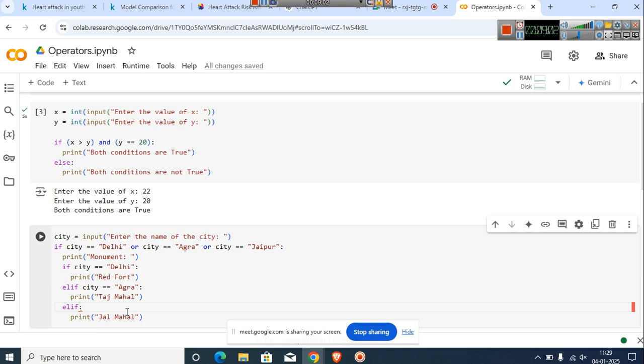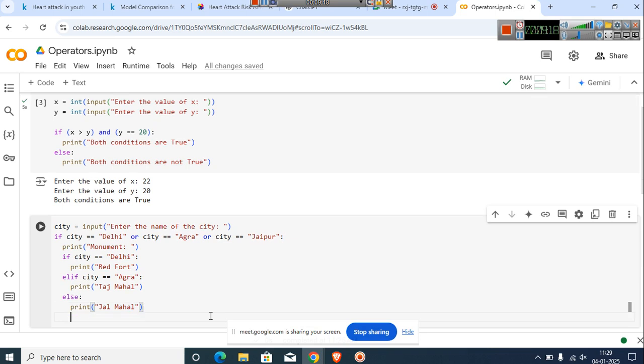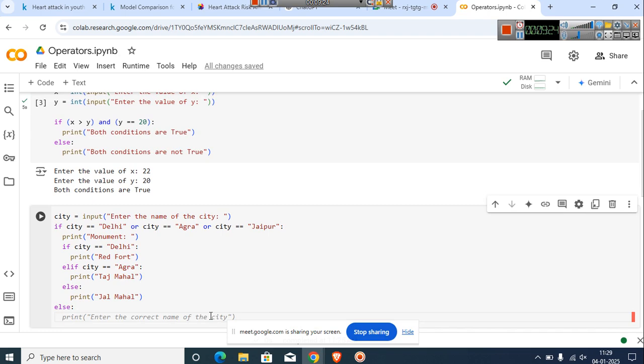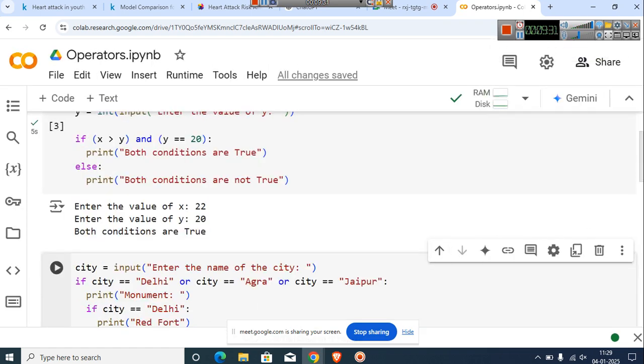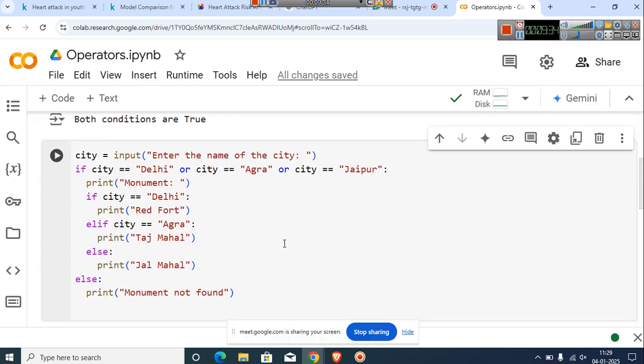But why we are writing elif here? Because we are writing else because if all these conditions are not true, okay, then we have to provide else at the level of our if. So it will print monument not found. First, I will simply explain you and ask you, do you understand this particular code? Or do I have to explain it once again?